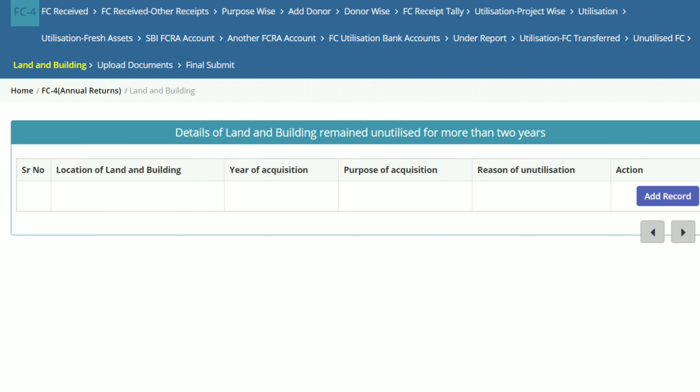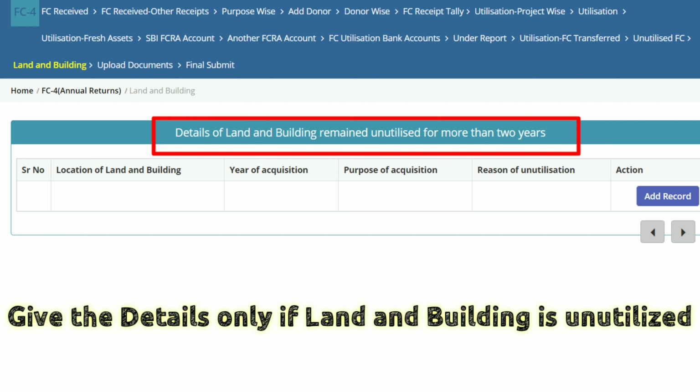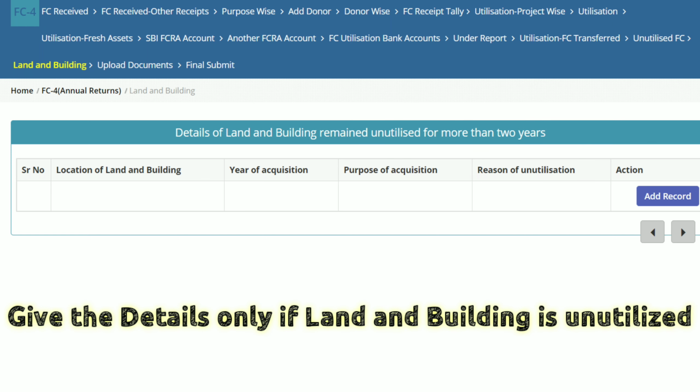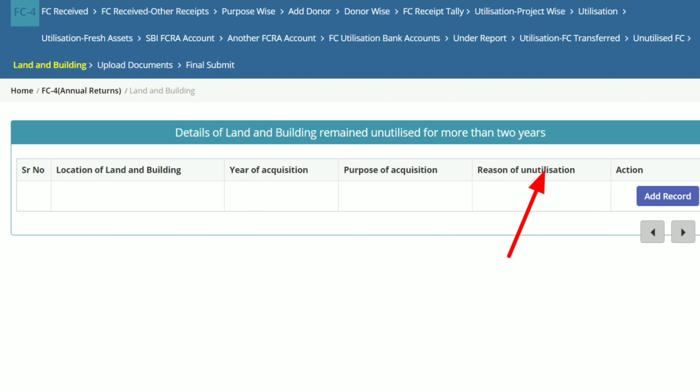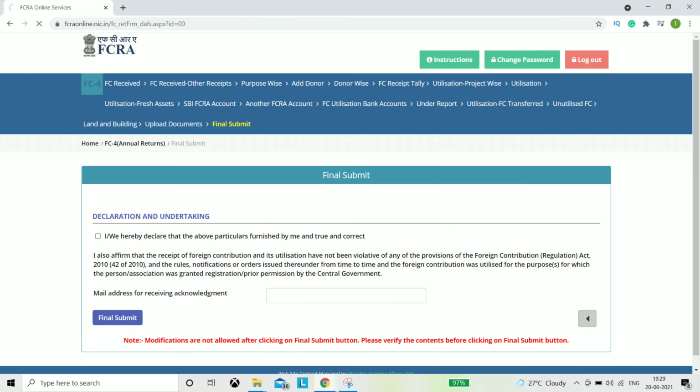Finally, towards the end, the details of those land and building which were purchased or created out of foreign funds but are still unutilized for more than 2 years need to be filled, providing the location, purpose and the year in which it was purchased or created, along with the reason for such unutilization. At last, the requisite documents, as can be seen on the screen, need to be uploaded before proceeding and clicking on submit, after checking the box related to a small declaration from the chief functionary.